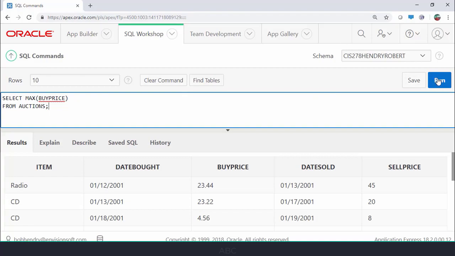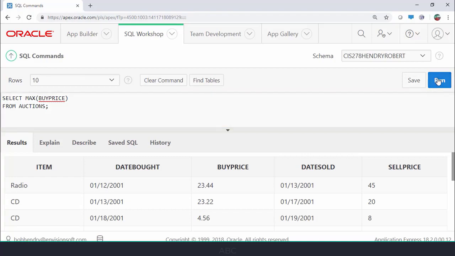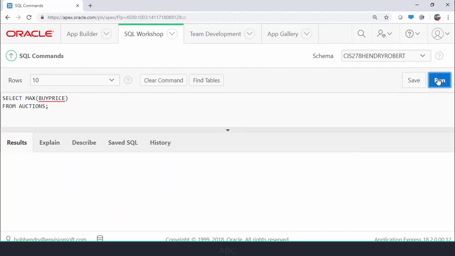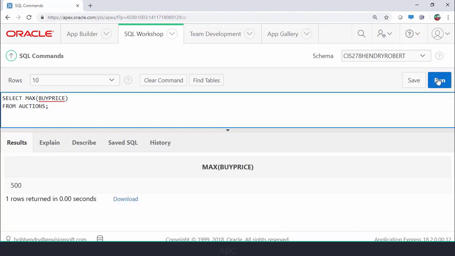We run. And we get $500. Now notice we don't see anything else. We don't see what we bought for $500, but don't worry about that for now. Right now we're just focusing on aggregate functions.